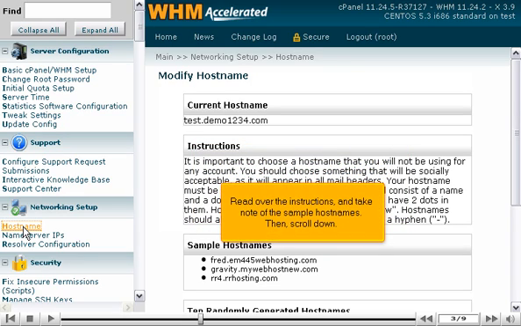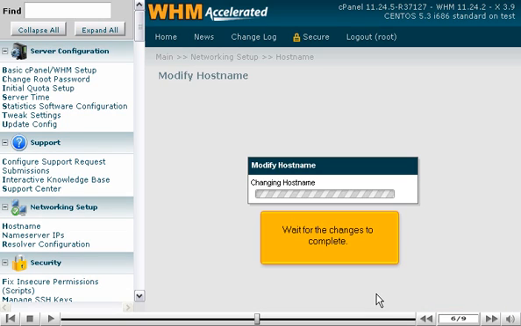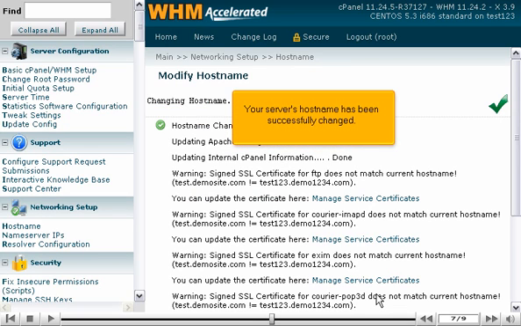Read over the instructions and take note of the sample hostnames. Then, scroll down. Enter your server's new hostname here. Click Change. Wait for the changes to complete. Your server's hostname has been successfully changed.